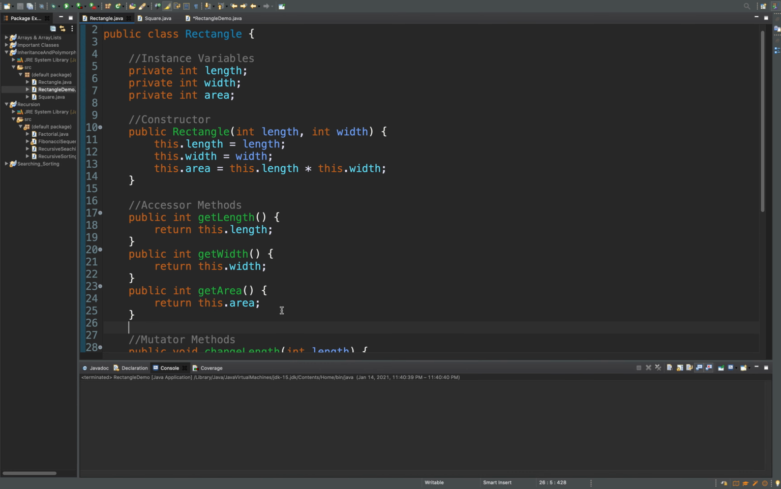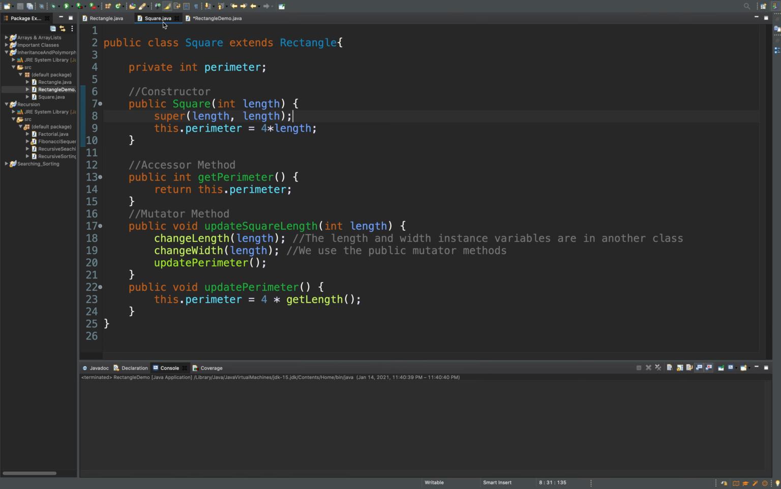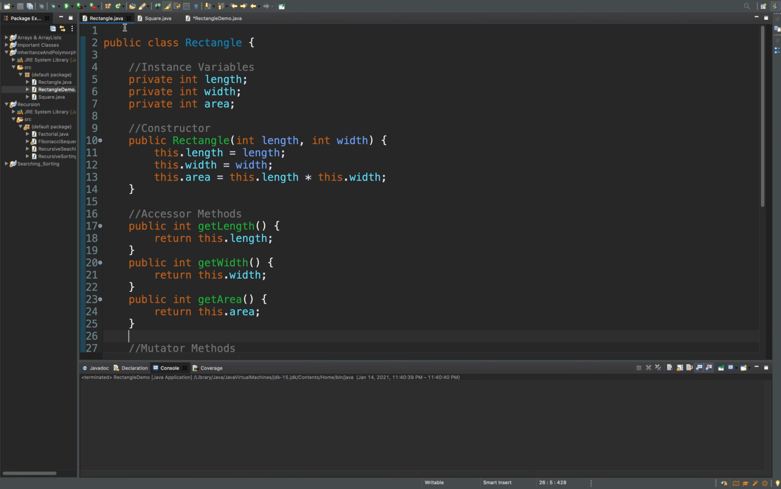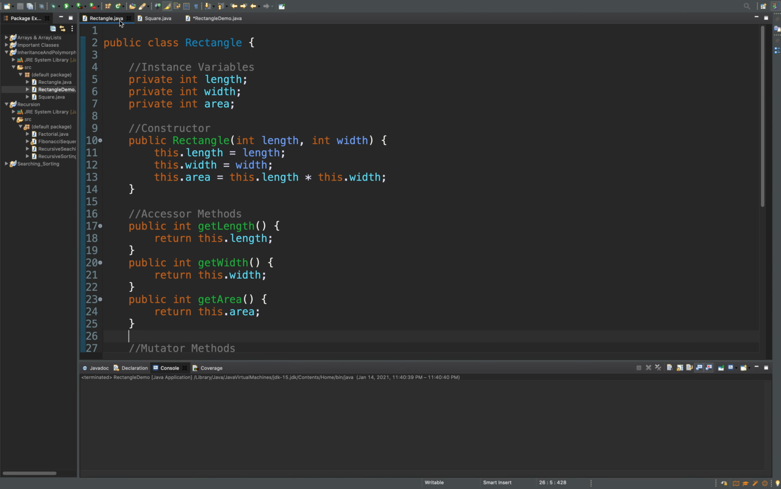So the rectangle class is going to be our superclass, and the reason why we have rectangle as our superclass rather than square is because all squares are rectangles, but not all rectangles are squares. So with that logic, I'm going to keep rectangle as my superclass, and square as my subclass. The instance variables that we have for rectangle are going to be length, width, and area.